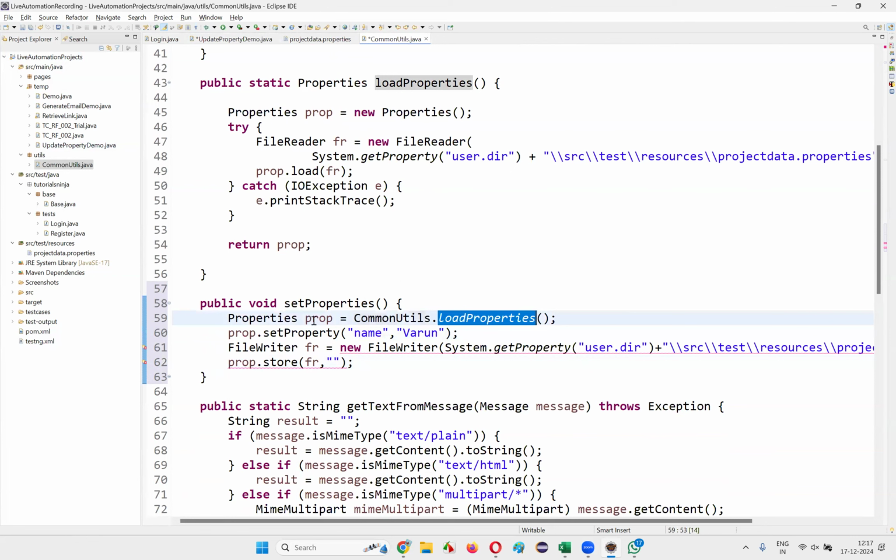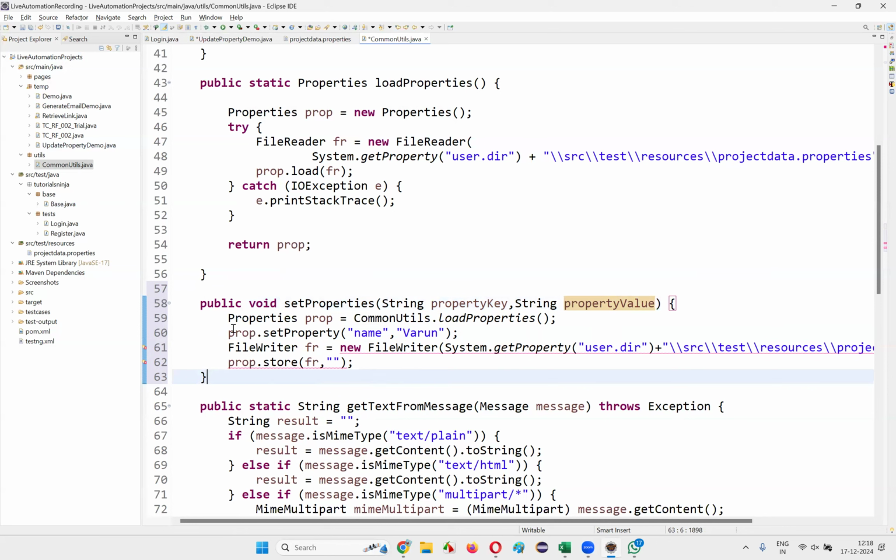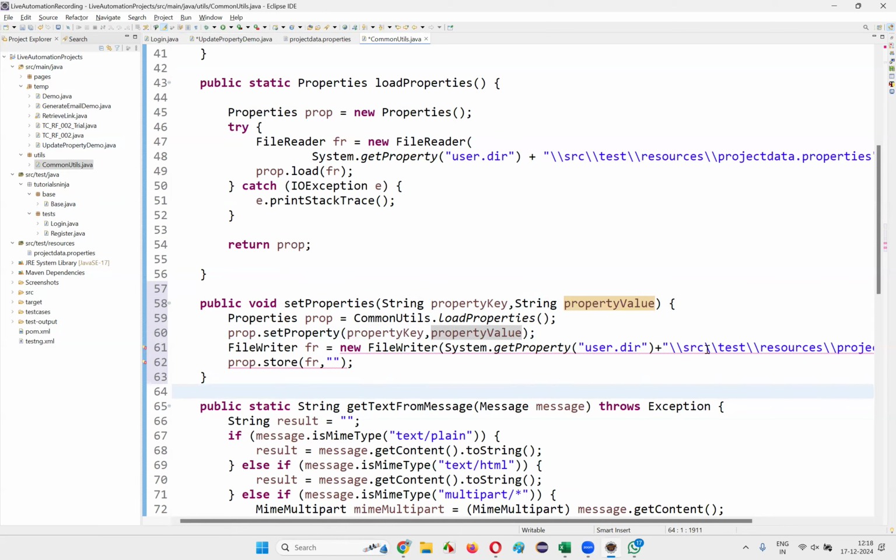Common utils dot load properties to set the property. Before setting the properties, I'm loading the property and then setting it. Property prop dot set. Here, what is the property name I need to set? String property key, and a String property value that I want to set. I'll give the property key here, and the property value here, which I need to set. And after that, I need to write file writer, this is the properties file, and store it.